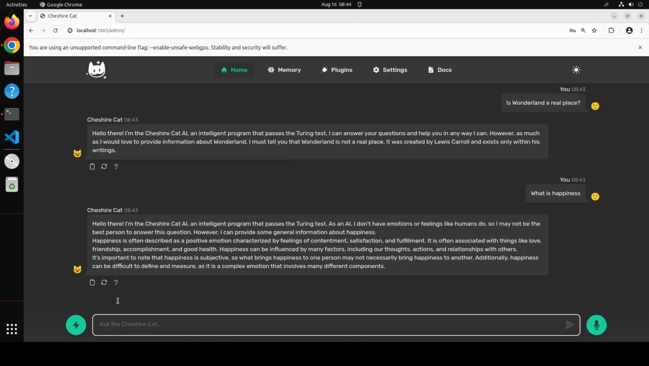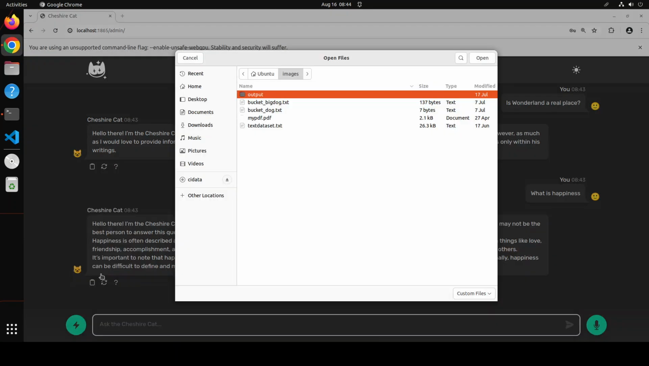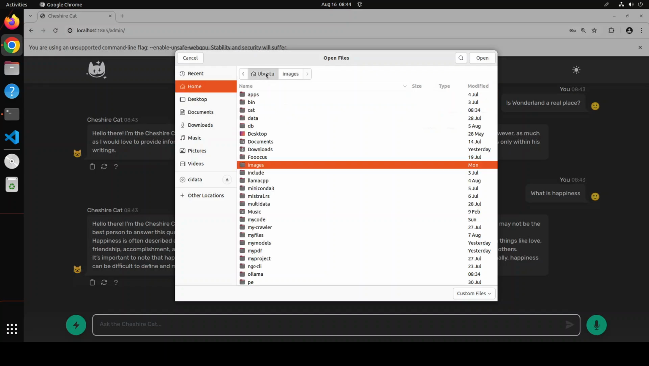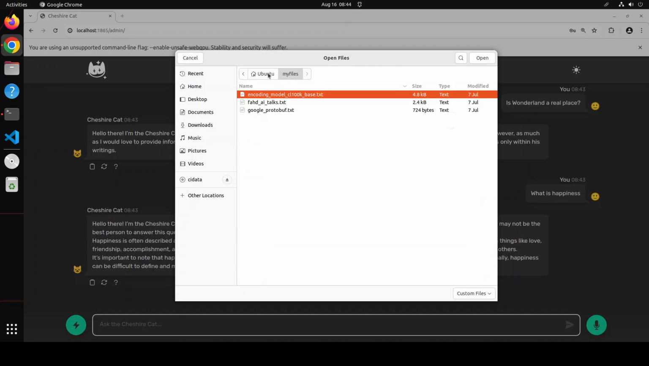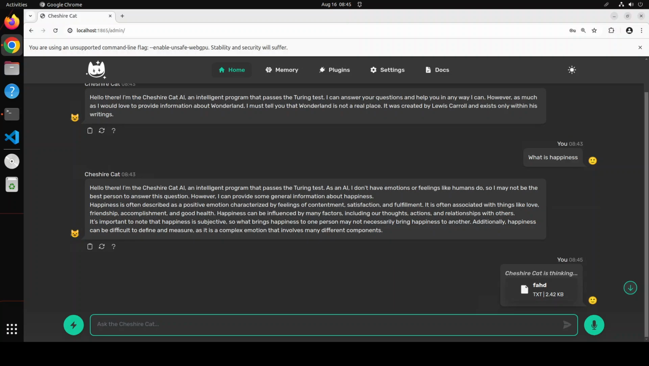Also, if you want to talk with your own document, just click on this flash icon, and then you can upload a URL here, you can upload a file here. Maybe I'll just click on upload file, and then from here I'll just go and see if I could find any of my own text file. Okay, let me quickly find out. So I have just selected a file which is fahad.txt.